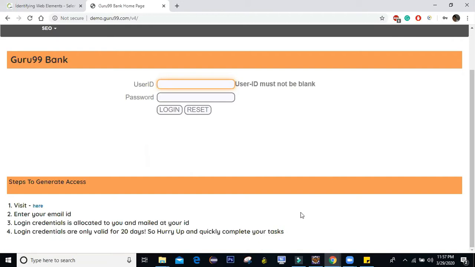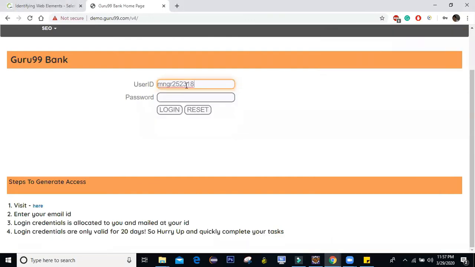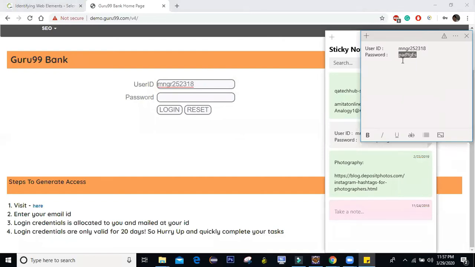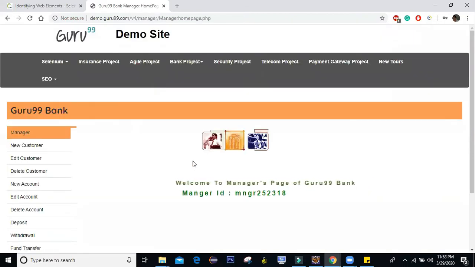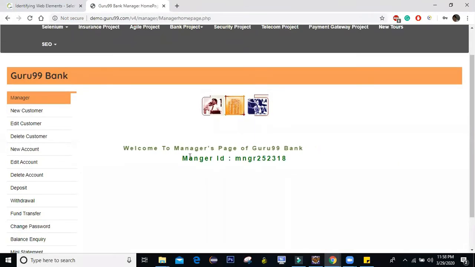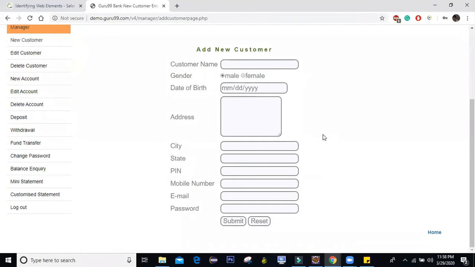So for that, first I'll log into this demo.guru19 application. We're going to work on the same one for this particular exercise. Since we have already done the login part, I'll directly log in by entering manual username and password, and here we are. So the first step we see here is there is an option called new customer. So when I click on it, it opens up this form for me.